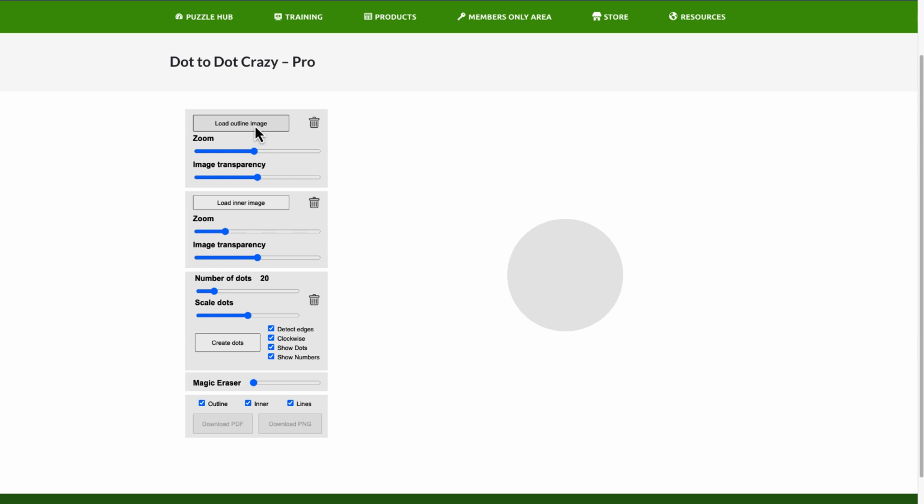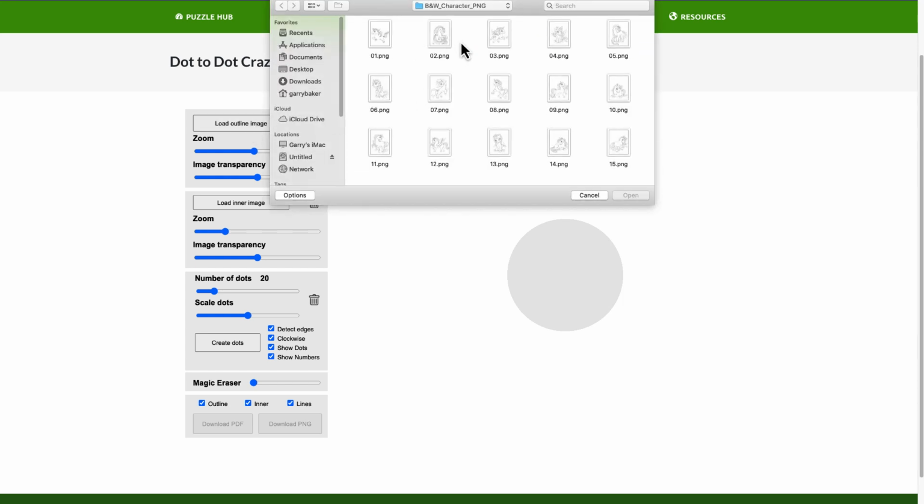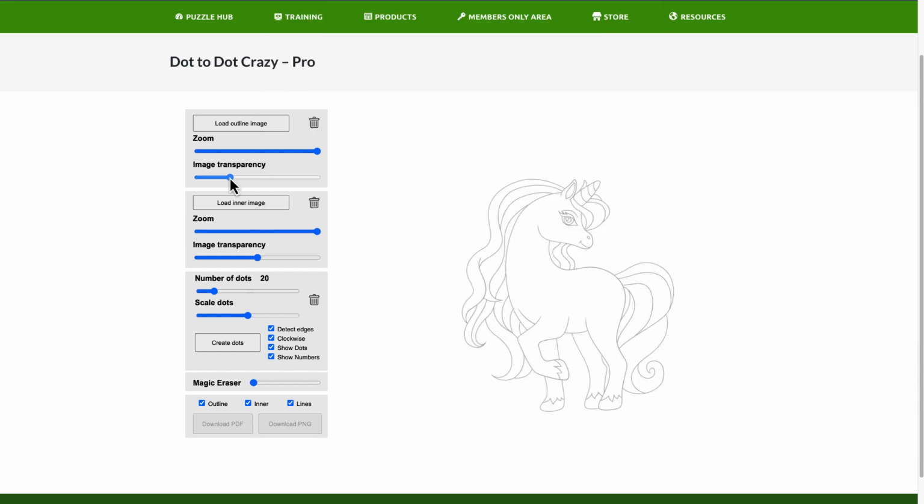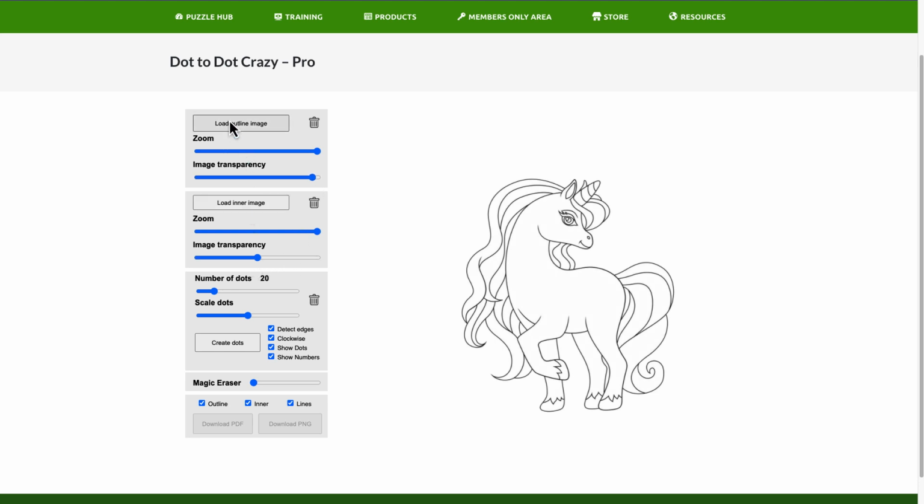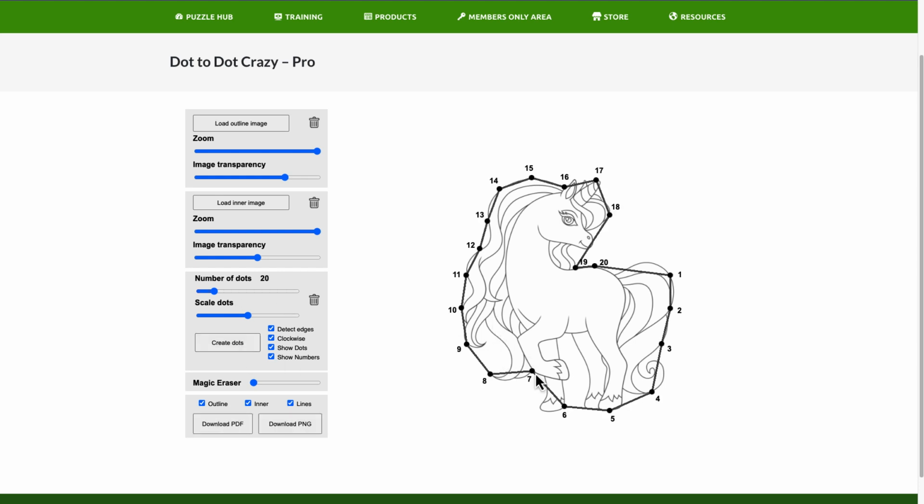Here we'll go ahead and load an outline image. We'll just grab another unicorn. When it brings that unicorn in, you can see you have the ability here to play with the image transparency. This is going to be important when you start working with outer images and outline images. It gives you the ability to make different types of images, additional levels of complexity for the Crazy Pro. But the simple idea here is you simply click Create Dots, and it creates the dots around the image. As you can see, it put the dots around the entirety of the image.